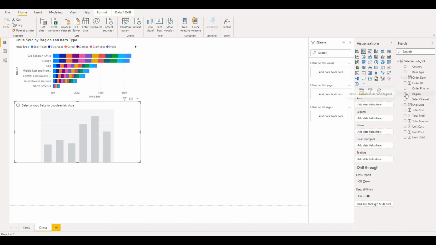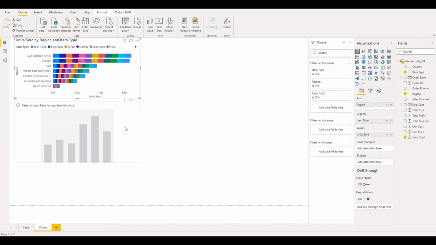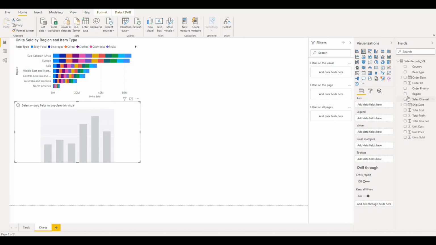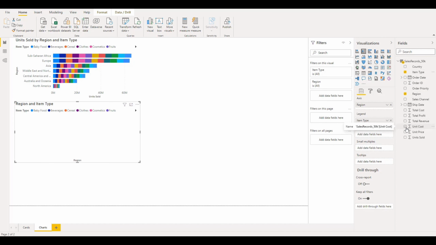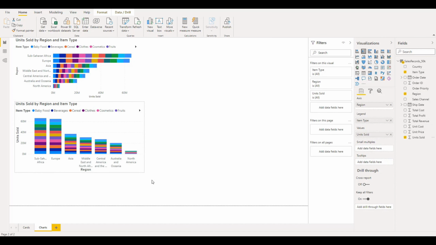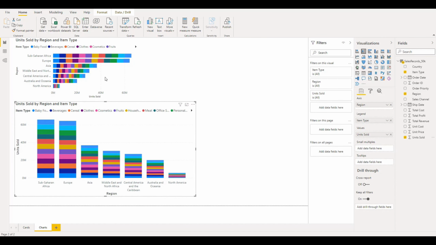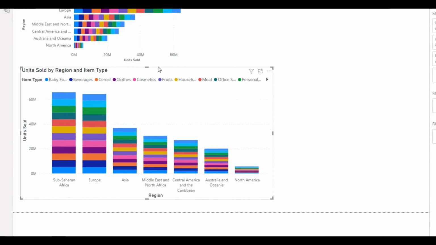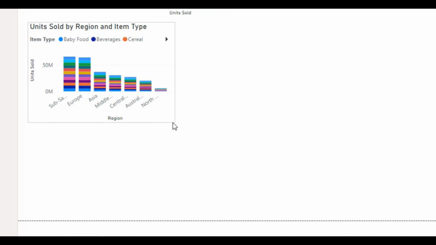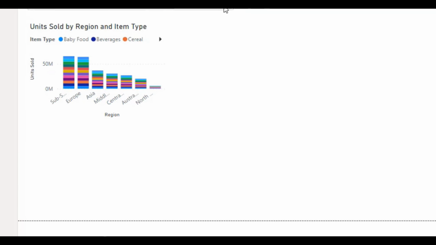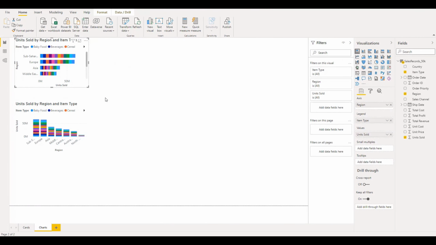I will do the same visualization with this graph type. I will select the region, the item type, and the unit sold. Let me stretch to have a good view. And you will observe that it is the same that we saw previously, just the graph is now in vertical fashion. Nothing much difference, just you have the view format, either you want it in vertical or horizontal pattern.